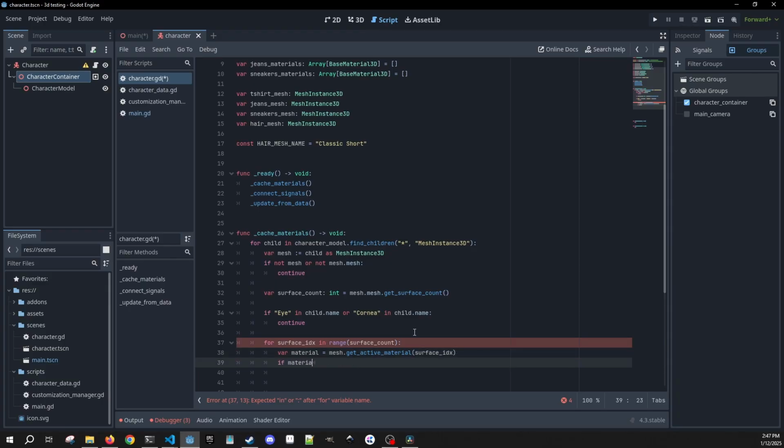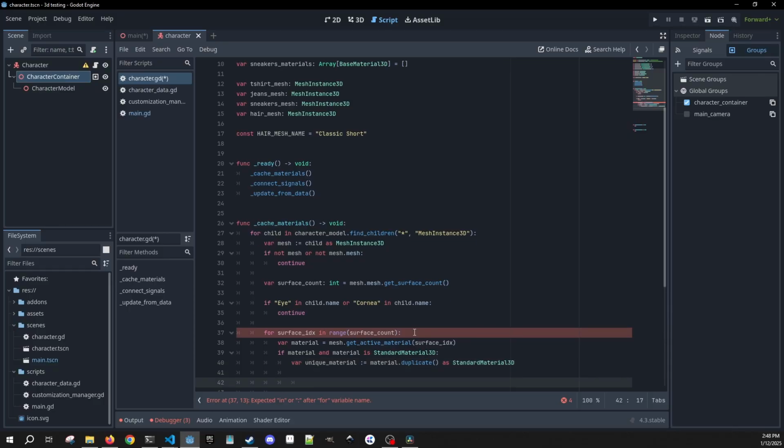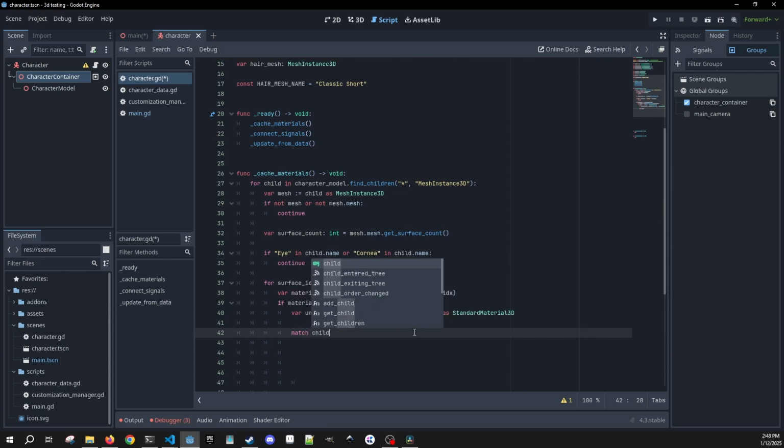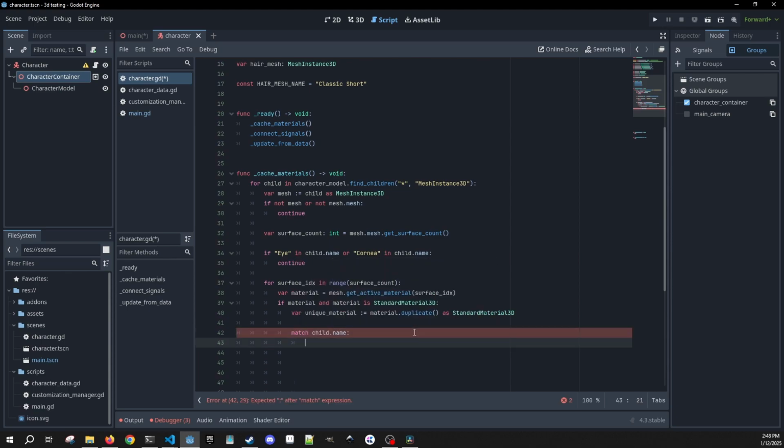And then if material and material is standard material 3D, we're going to get a unique material. It's going to be material.duplicate as standard material 3D. Now we need to do a big match here. We're going to match on child.name. And this is all down to the naming conventions of the files.